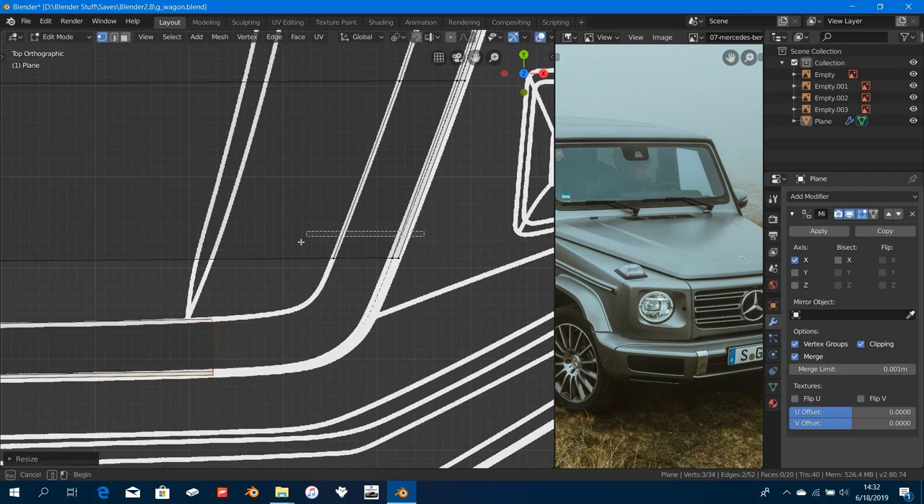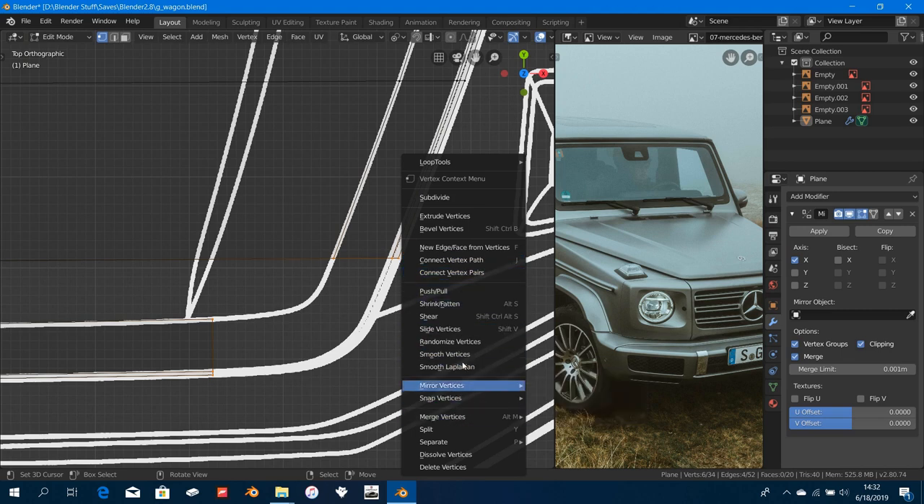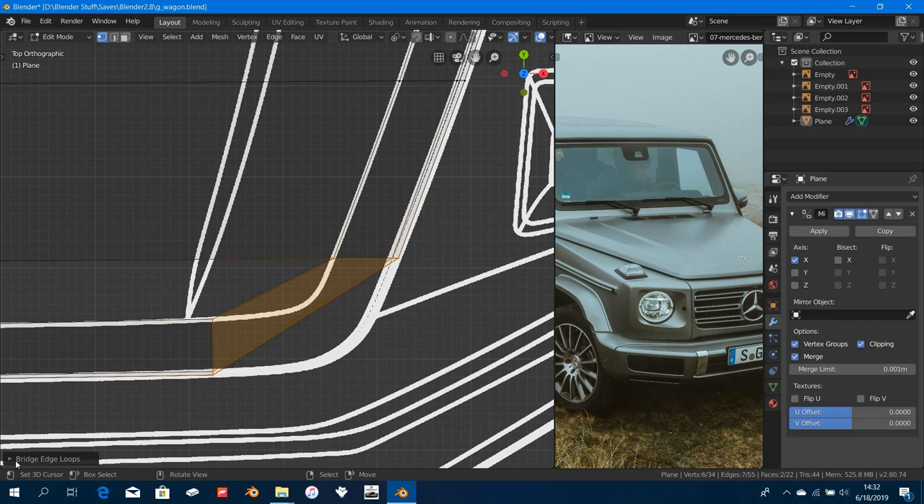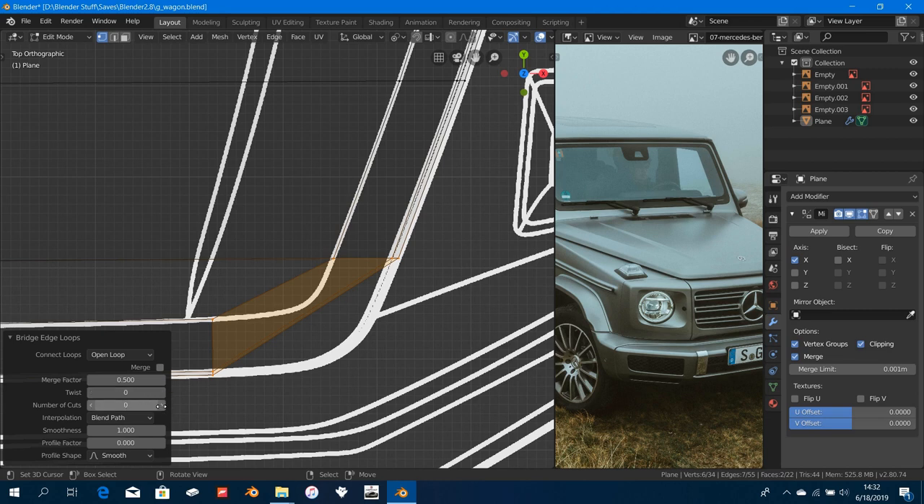Like that. So we're now going to select these ones as well, including these ones, and press W, and then choose, okay, so bridge edge loops is in here, so let's just search it by pressing the spacebar and typing in bridge. You're going to see it, bridge edge loops, like that. So once you do that, you're going to see an option appears right down here, bridge edge loops. Open that, and let's increase the number of cuts to, say, 4, I think 4 is enough, and let's decrease the smoothness. Okay, so that isn't working too well because I think these two are too far apart.